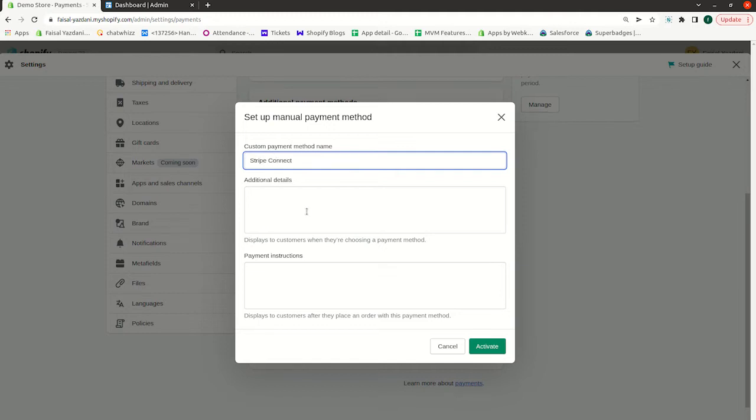And you can add additional details as well as payment instructions if you need. When you click on activate, you will be able to add this custom payment method in your Shopify store. Then you need to add this in the Stripe integration, which you will learn ahead in this video.